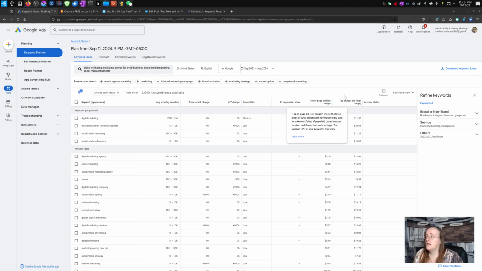So you can see the low bid is $3.90, and the high bid is $11.90. And it tells you these are the values paid: the average cost per click. Okay, that's what CPC means. So that's how much people are paying for each person that clicks on their link in the search engine results.